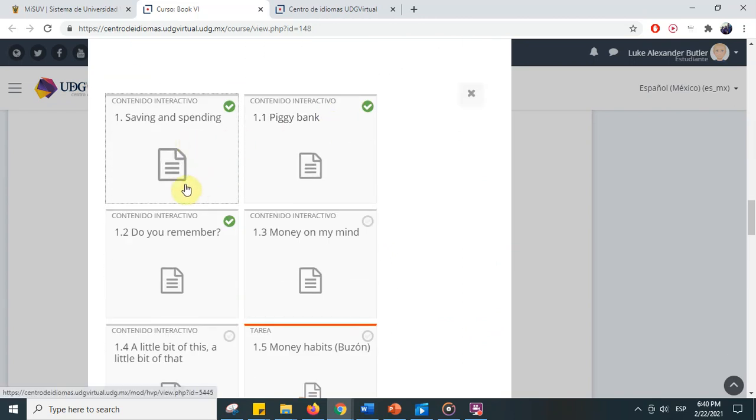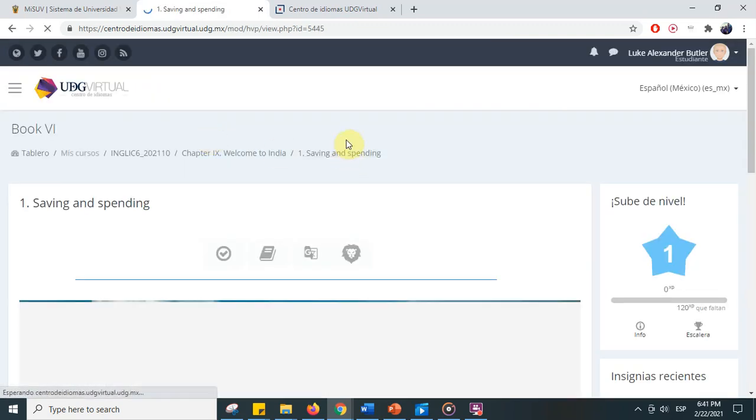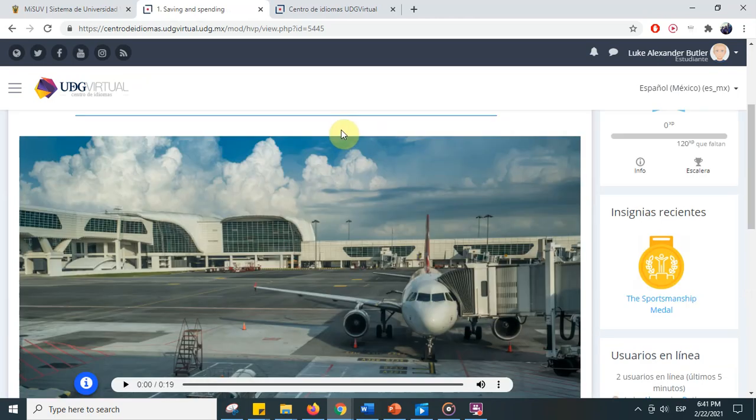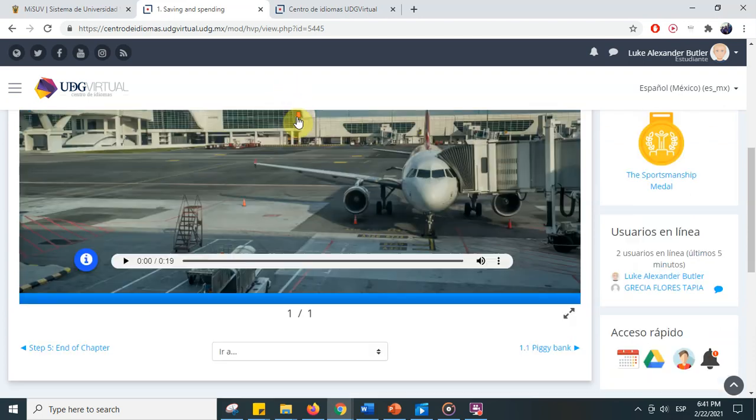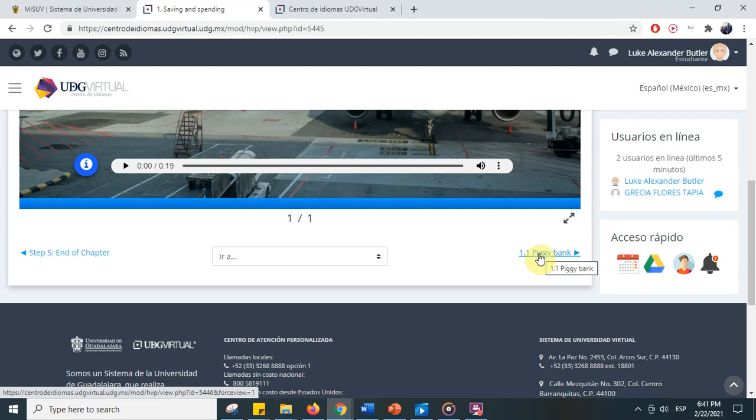And now, this is where we complete the different steps of the course content. Logically, we'll follow the numerical sequence here, and we'll start with the interactive content. So this is the first step. As you can see, we just have a short audio here to present this context. You can also see the instruction buttons here, which will be useful throughout your studies. And then from here, we can go to the next step easily by clicking the link here.